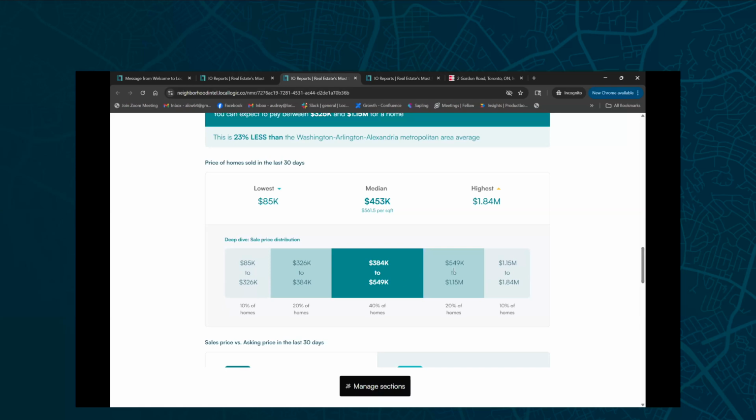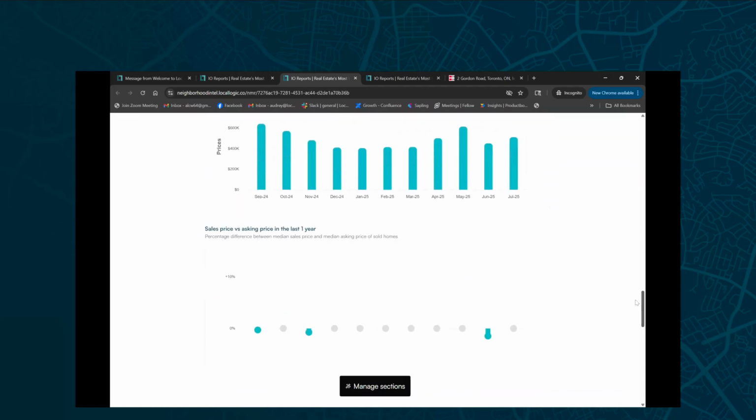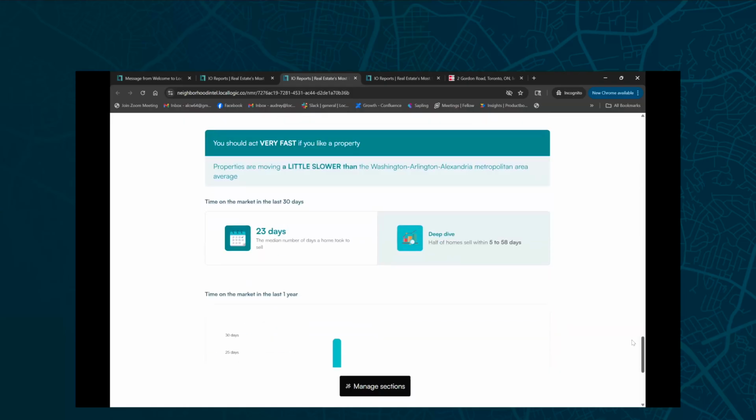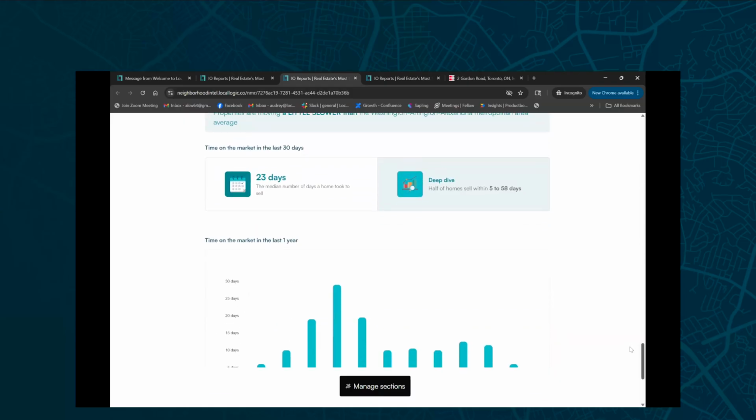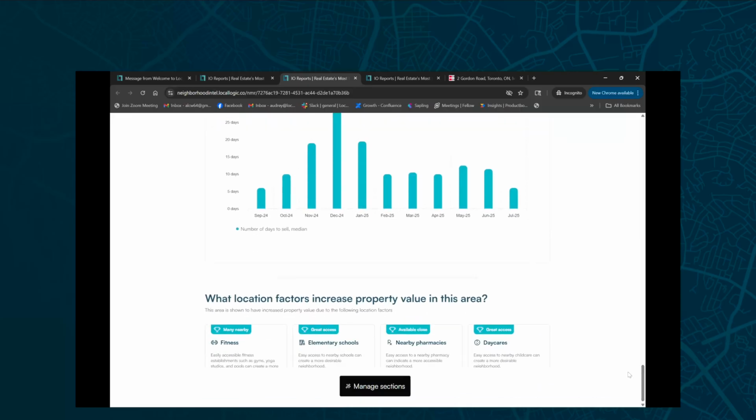And I do think the graph, if an agent sat with me when I was pricing my home, I can tell you this would have been really helpful for me in terms of managing my expectations. And the same for days on market and things like that. So it really helps the agent speak to it intelligently and guide the conversation. And again, you can manage the sections if there's something you don't like. And you'll see this is proprietary to us.